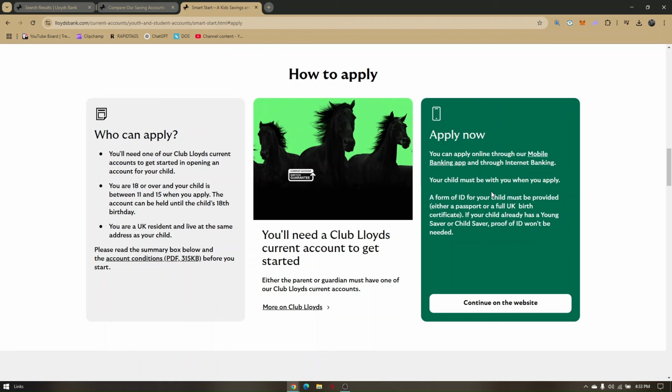And that's it. That's how you add a savings account on Lloyds Bank app.